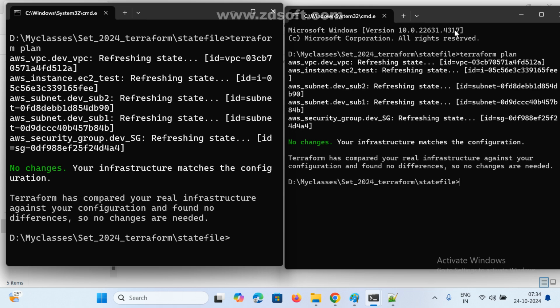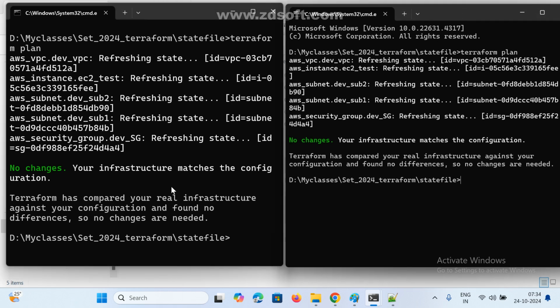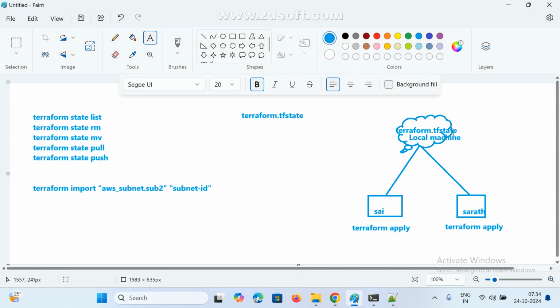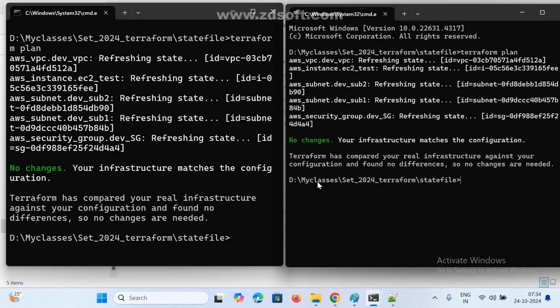Now see here. Two people are working in parallel or not? Earlier we were getting an error message. Now do we get any error message? Actually my state file is in the central location, that is the S3 bucket. Just assume this is the S3. Now both people are running commands. Is it allowing both people or not?